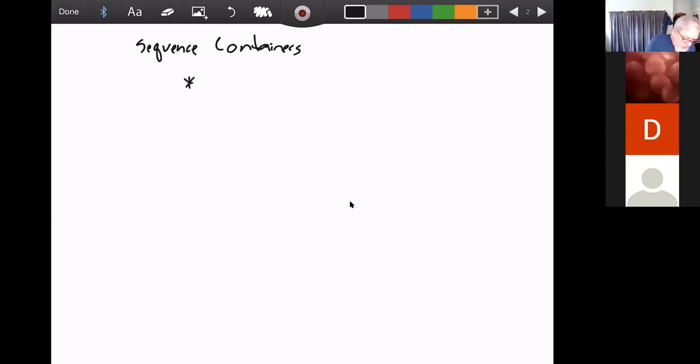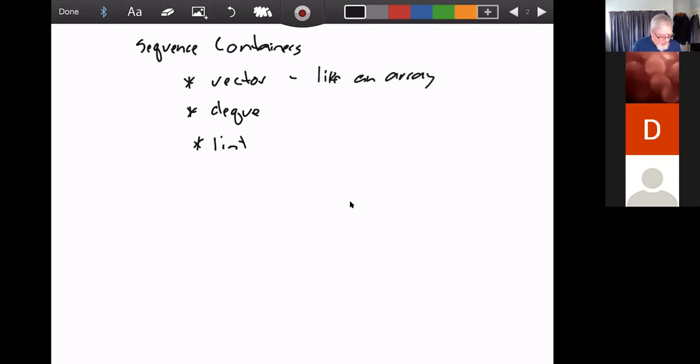We have a vector, which I mentioned briefly just now. We have a deque, which I also mentioned, and we have a list. So this first one, the vector, is logically just like an array. As far as what you can do with it, there's not much different there.